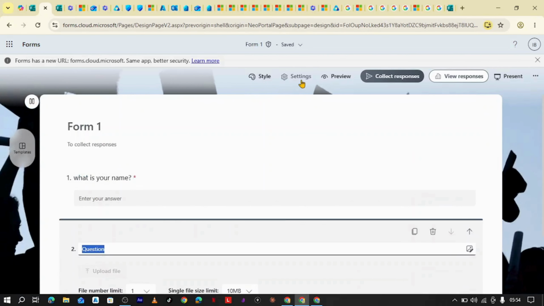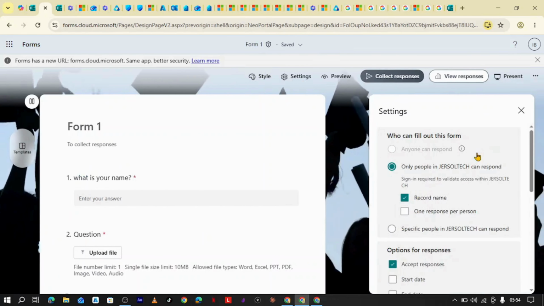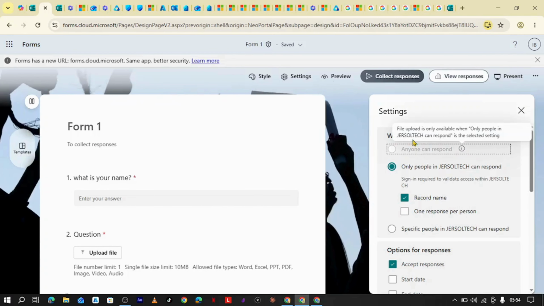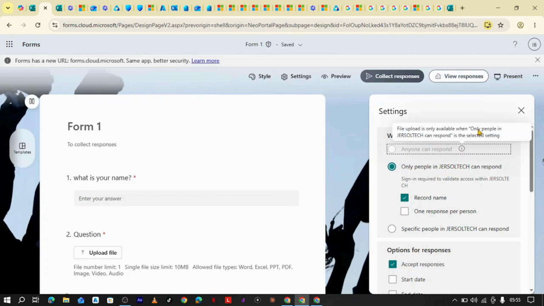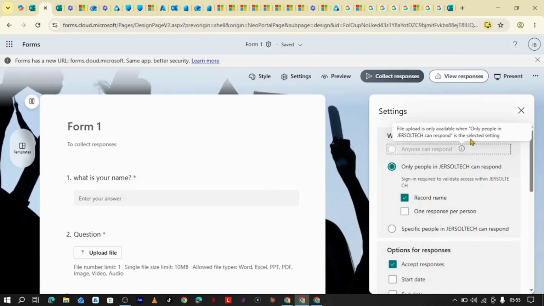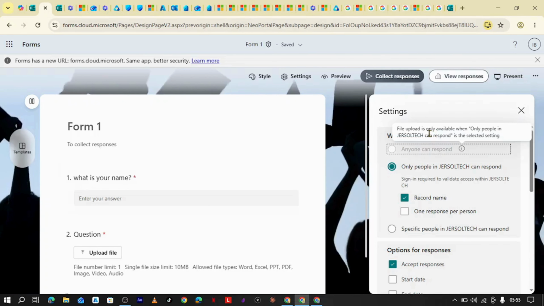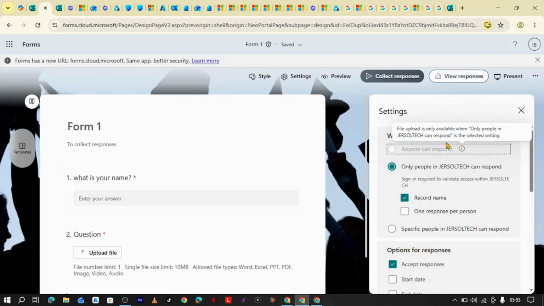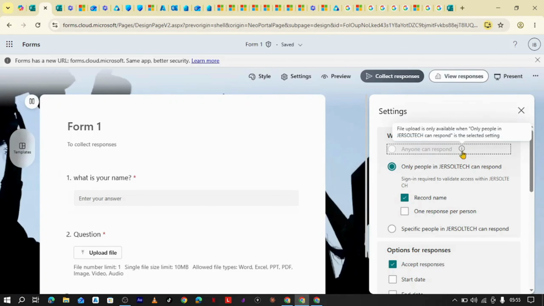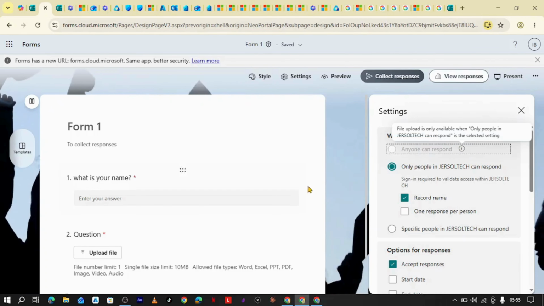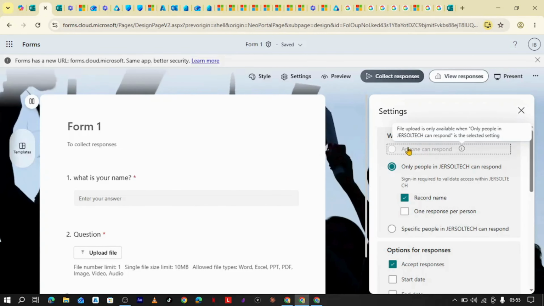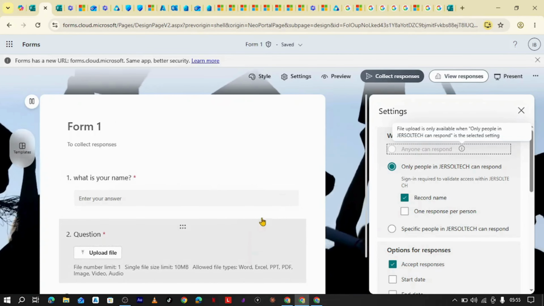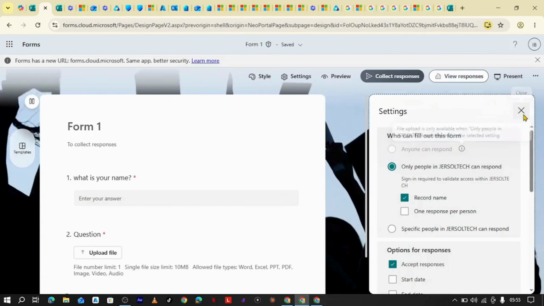and then I want to go to settings again, you realize that I cannot tick this. And if I click on this info, it will tell us that file upload is only available when only people in your organization can respond is the selected setting. So this is one thing I just needed to make sure that you understand, very important and very necessary. But I'll still show you how you can make sure that even when anyone can respond is ticked, you can still get your file uploads, go to access the uploads, and then proceed to do what you need.